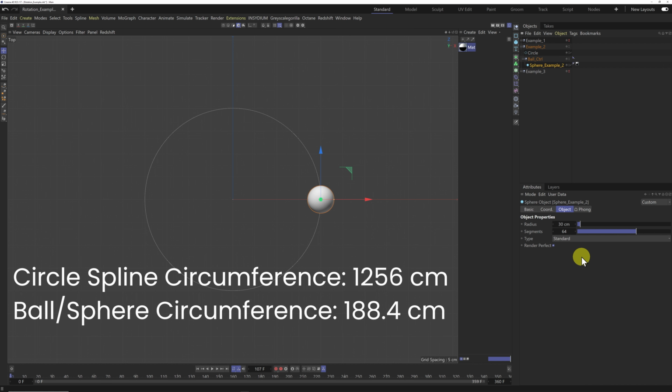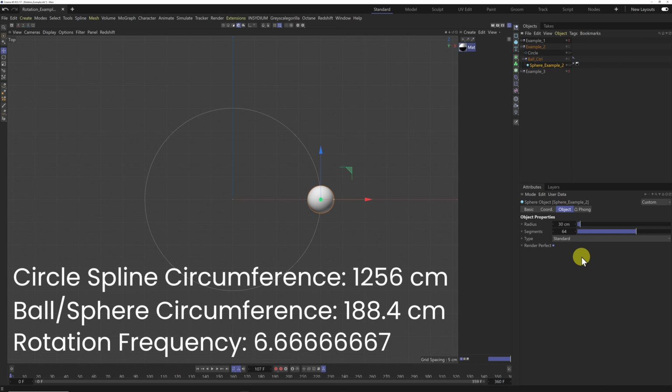And already just by looking at that, we can see that isn't going to divide correctly into the circumference of the circle spline. So if we divide the circumference of the circle spline, 1256 by 188.4, we're going to get a rotational frequency of 6.66666666667. And that's not going to be good for us because we need to have a whole number. So let's just pop that into here and see what happens. So I'm going to rotate the P here.